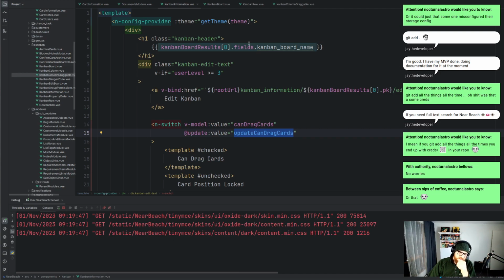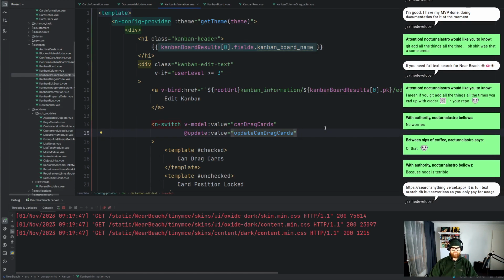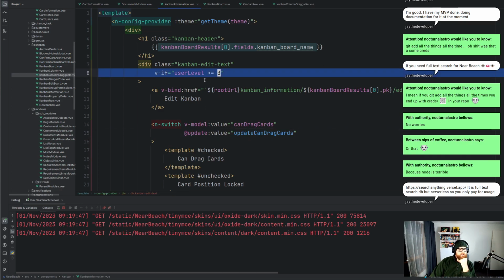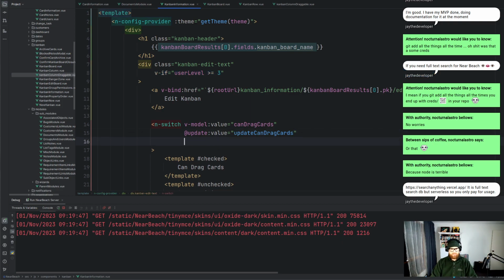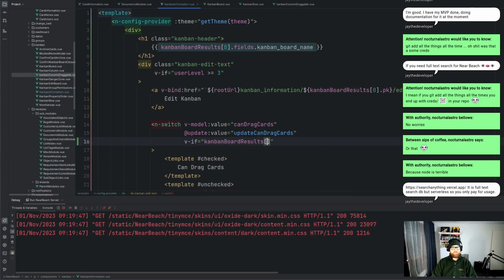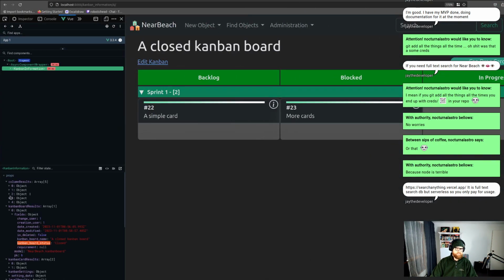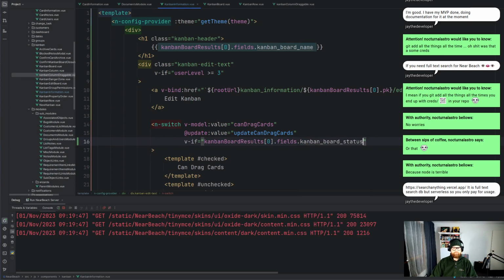All right, so I can do this in one of two ways. I can just go to the Kanban like that. Yeah, I better. Wait a minute. Edit Kanban board is greater than that. Yep. And then v-if Kanban board results. We're doing the first one, dot fields dot, and then we just go over here. We just copy this. We just paste this name in. Does not equal closed, like so.